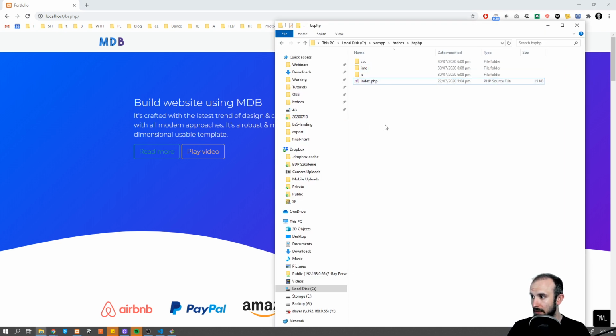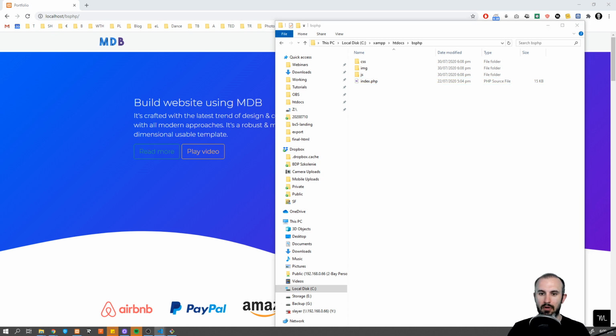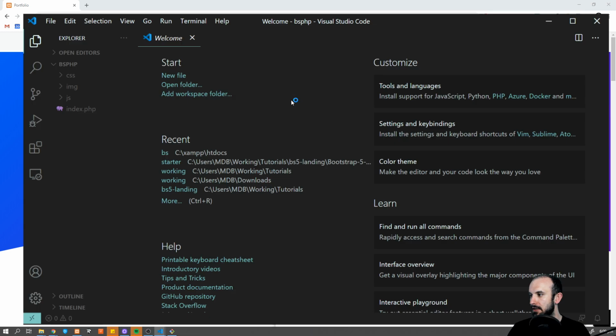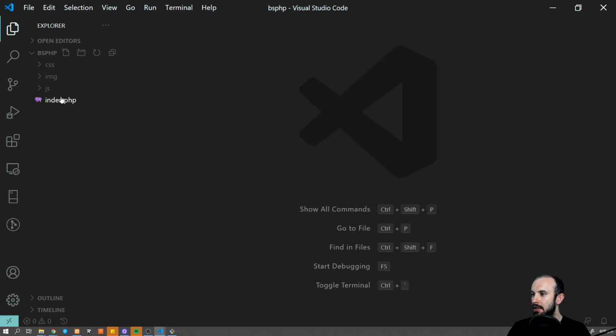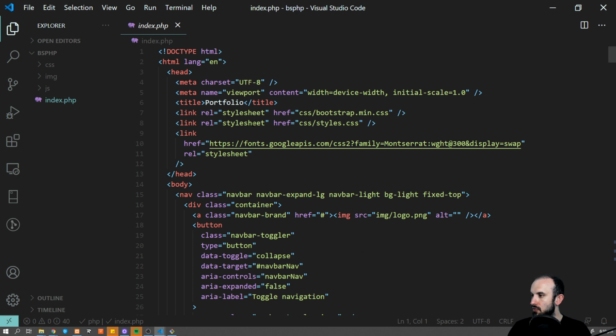Okay, now let me open this in Visual Studio Code. Obviously you can use any editor you prefer, you'd like to use. I'm gonna be using Visual Studio Code.